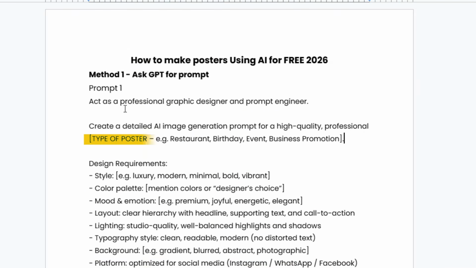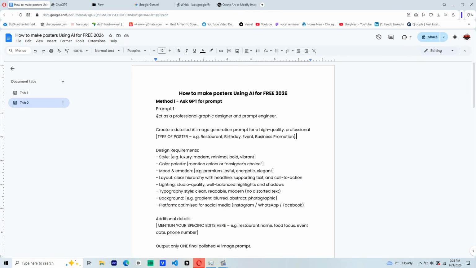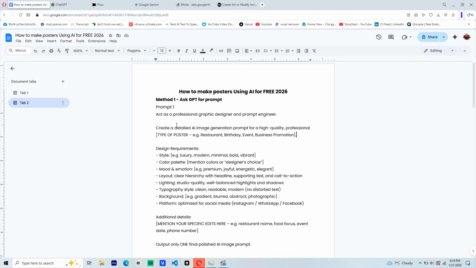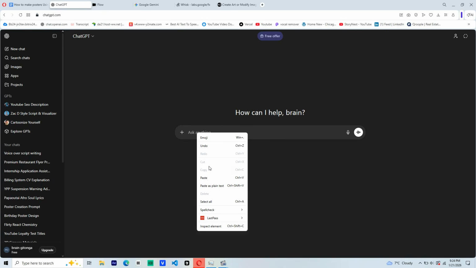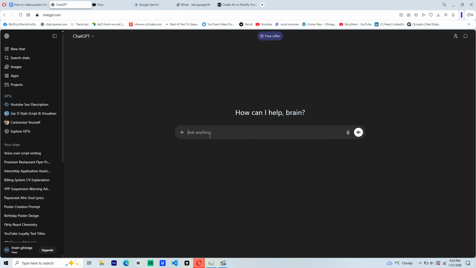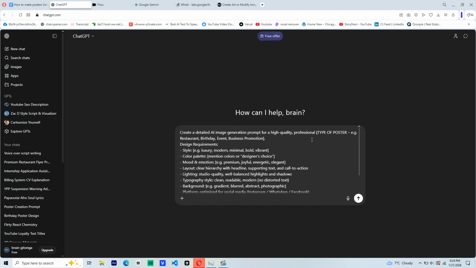These brackets are where you enter your own details depending on the type of poster you want to create, and if you are not sure about any section, you can simply remove it. So what this prompt does is tell ChatGPT to act as a professional graphic designer and prompt engineer. It then asks for a detailed AI image generation prompt for a specific type of poster, whether that is a restaurant poster, an event poster, a birthday poster, or a business promotion poster.